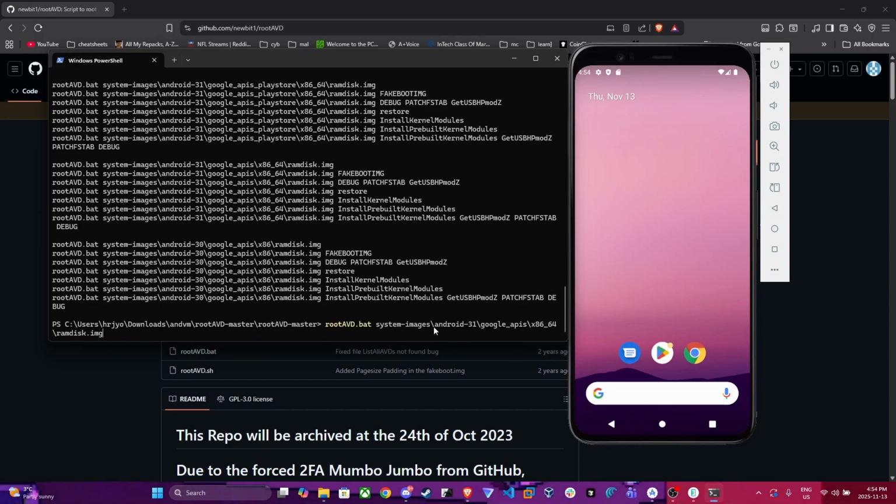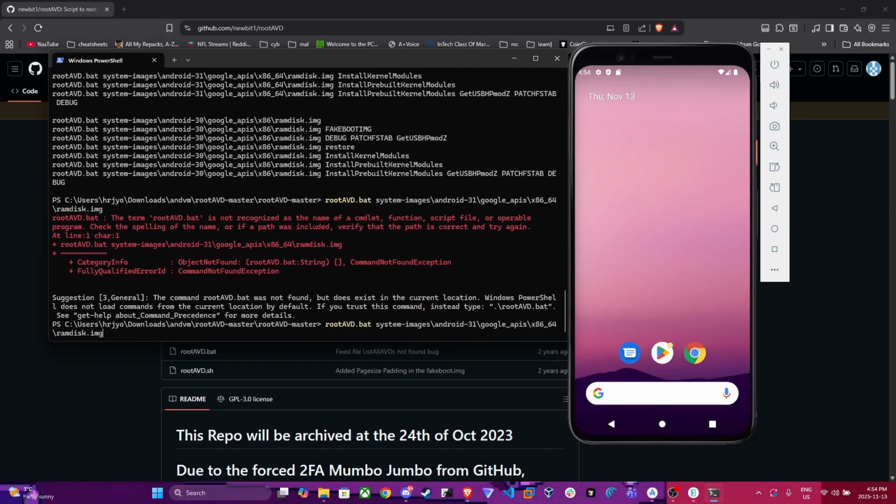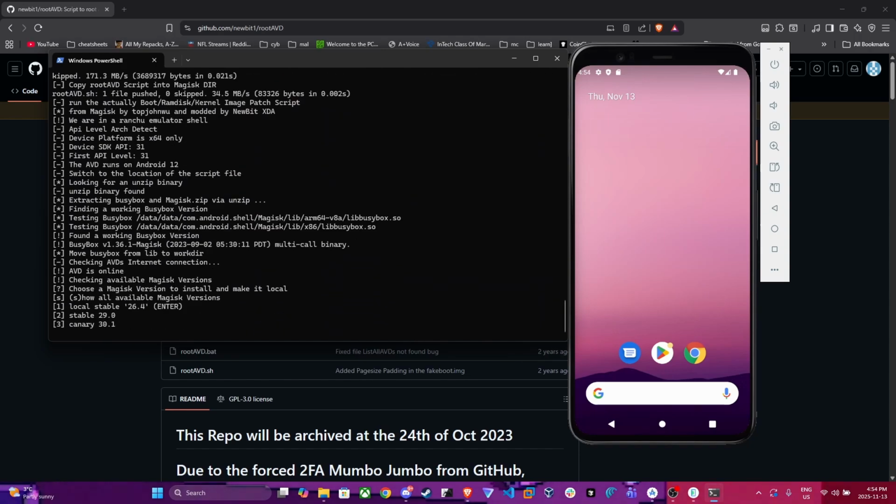Now I'm gonna run the command, and maybe that was not the one. Nope, we got a different error. So the problem is this. We need to do a little dot backslash, and now hopefully, give me 1 moment.